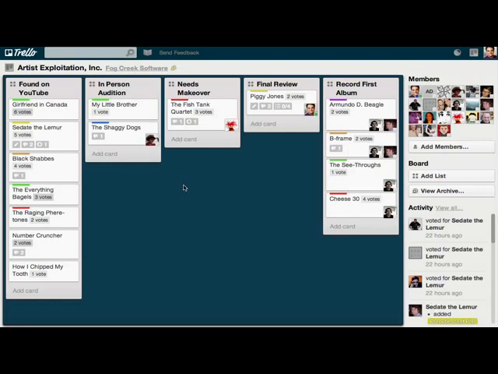This is Trello. Trello is really simple. It's just a bunch of lists, and each list has on it multiple cards. And each card is one of the little projects that your team is working on. On the right-hand side, you see a bunch of images here. Those are all the people on this team, and they all have access to this board. And this particular team is a company called Artist Exploitation Incorporated.